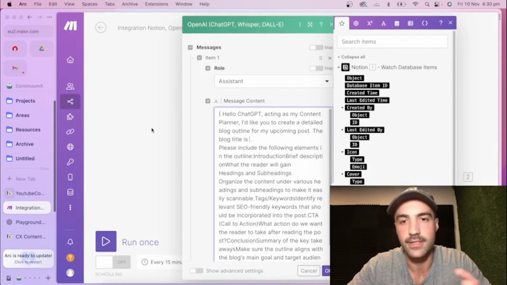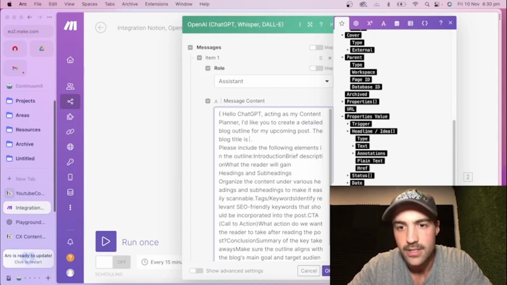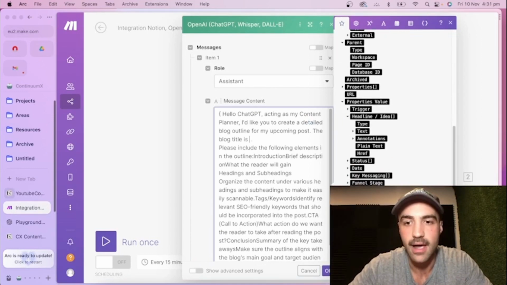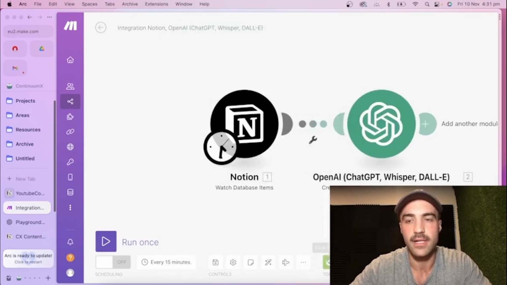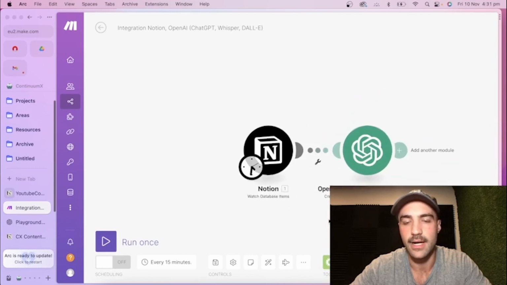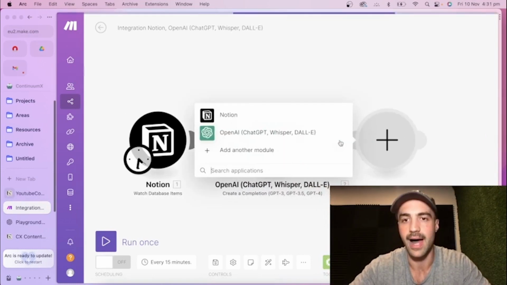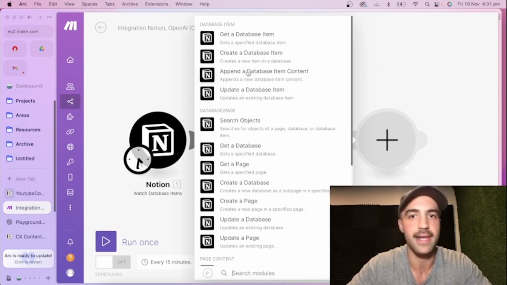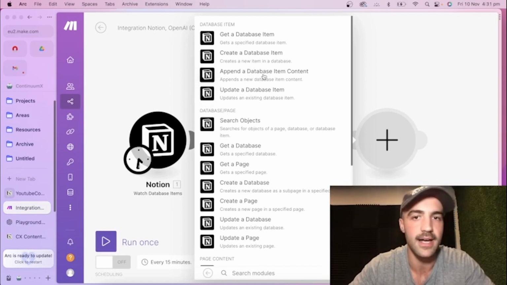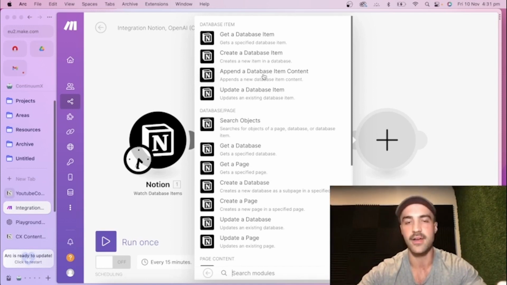Going back to Make, now we want to go down and find that item. It's right at the bottom, content details. We go here, text, and then we just go content. We've got the text content there. Now we click OK. Now it's watching that item, and we're going to add another module. We're going to go Notion. Now we want to select in Notion, append a database item content. This means it's going to take the original database item that it just noticed and append it with the information that we just created in ChatGPT.